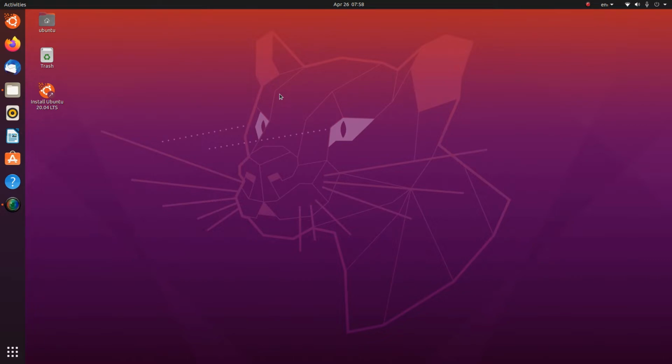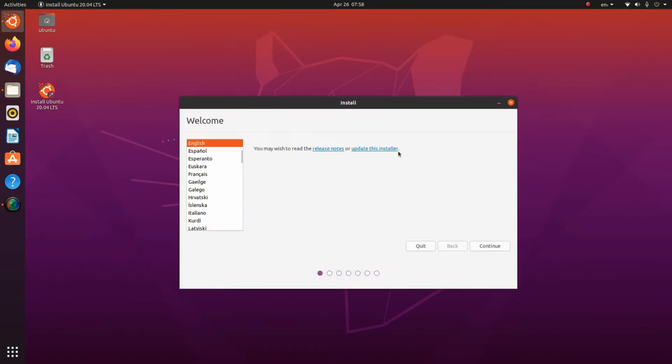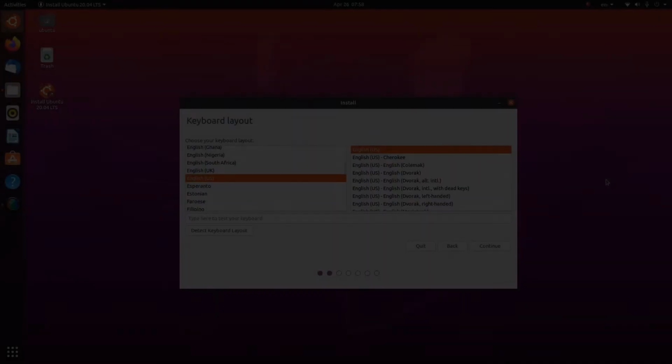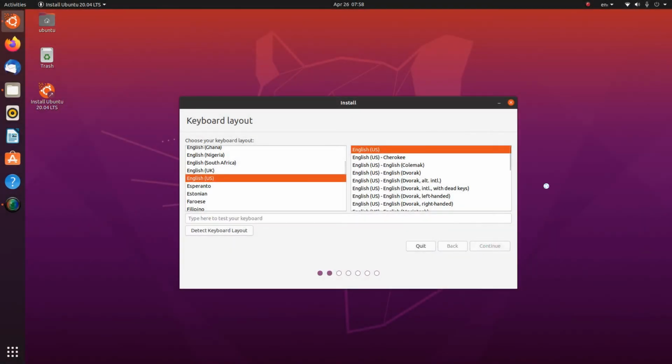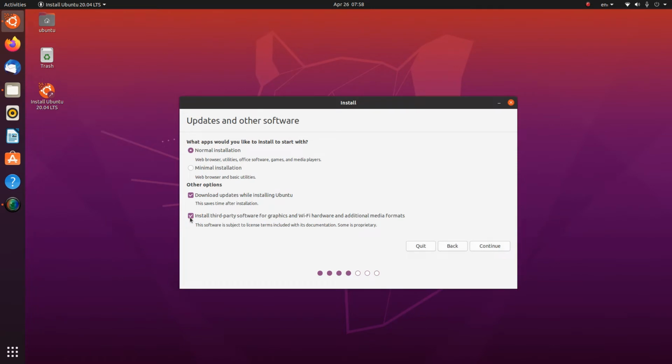Well, I'm going to be installing Ubuntu 20.04 on my main system. So let's get started on that. Bit of sound there for the startup screen, and let's continue. English, US, download updates, install third party.